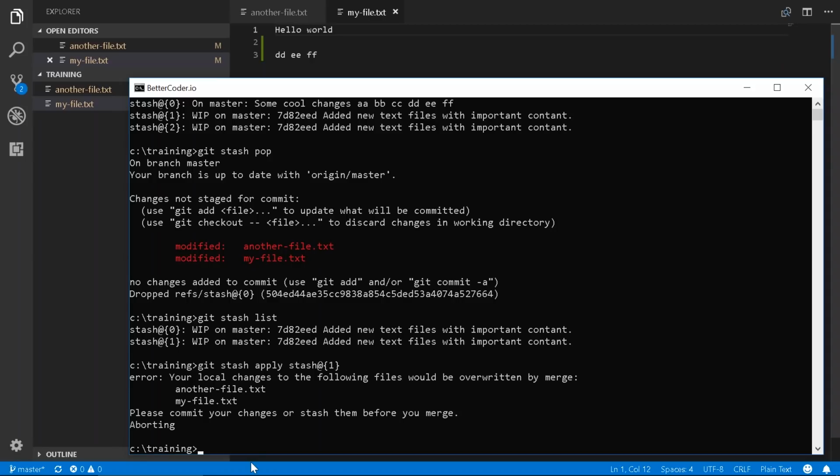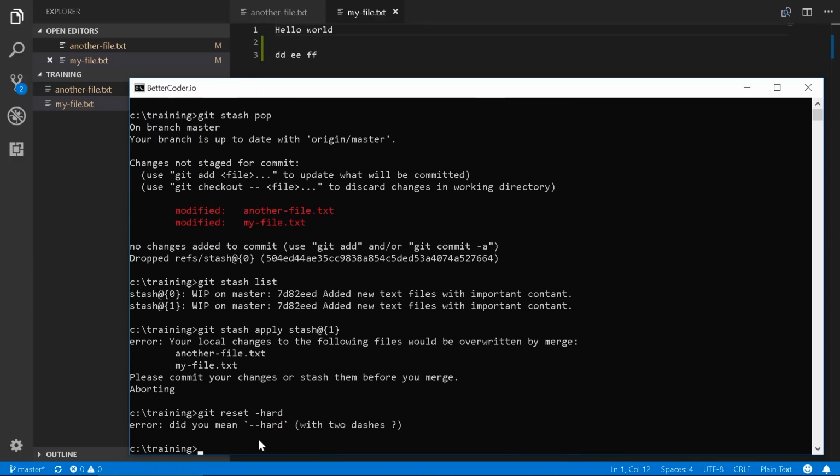In order to get rid of the changes in my workspace, I will use git reset --hard, which will revert all the changes in my workspace to the HEAD, to the most recent commit, in other words.